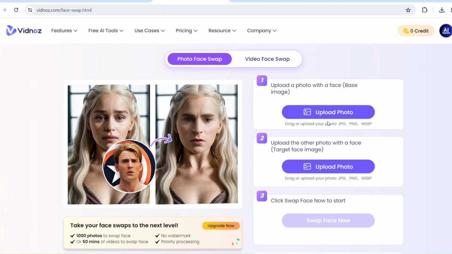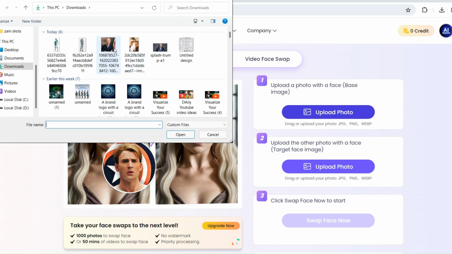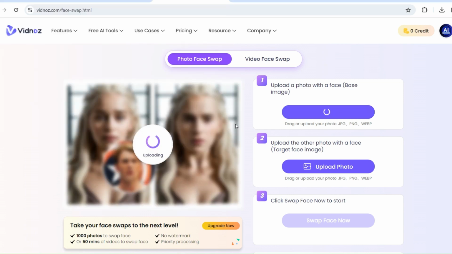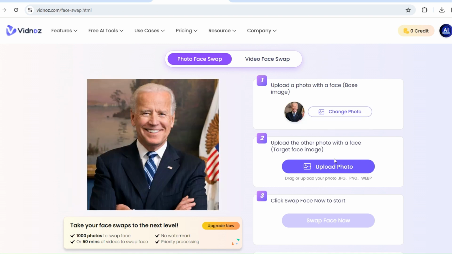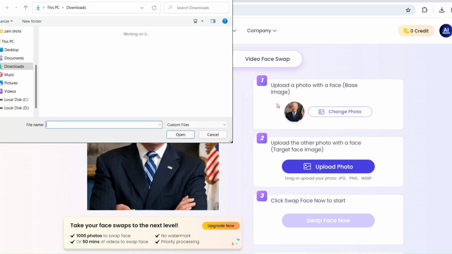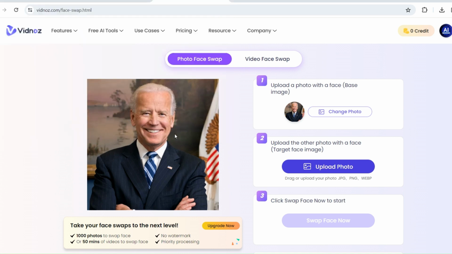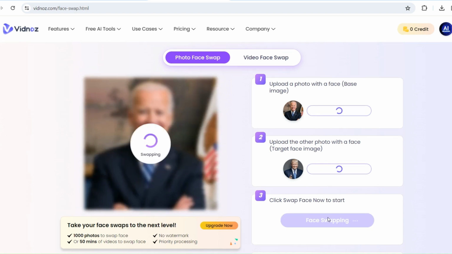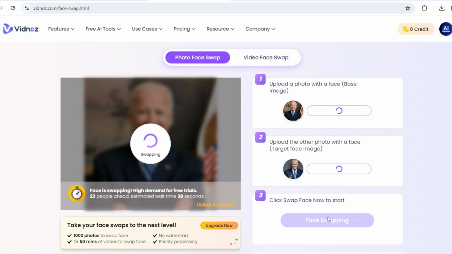To use Vidnoz AI Face Swapper, you only need to follow 3 simple steps. 1. Upload a photo, a Joe Biden image, with a face that you want to put a face on. This is the base image. 2. Upload another photo or video with a face that you want to replace the face in the base image or video. This is the target face image, for example Donald Trump. 3. Click Swap Face now to start the face swapping process.